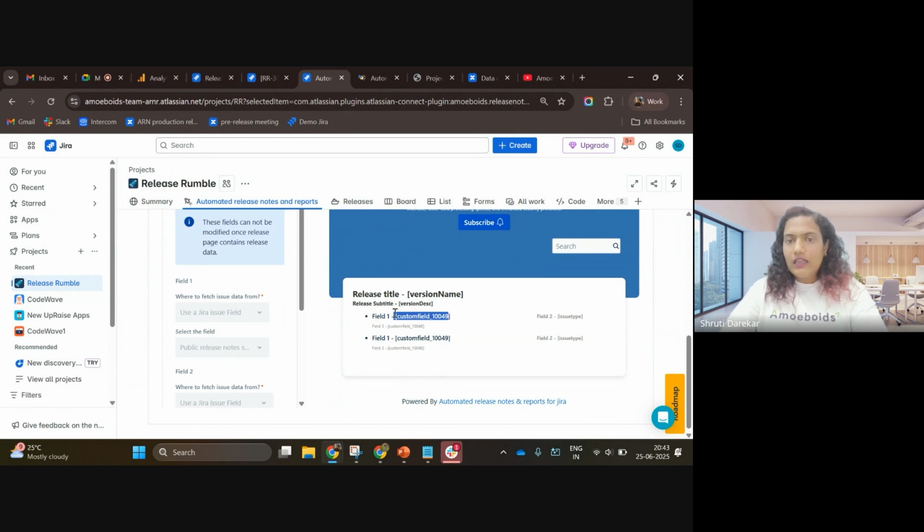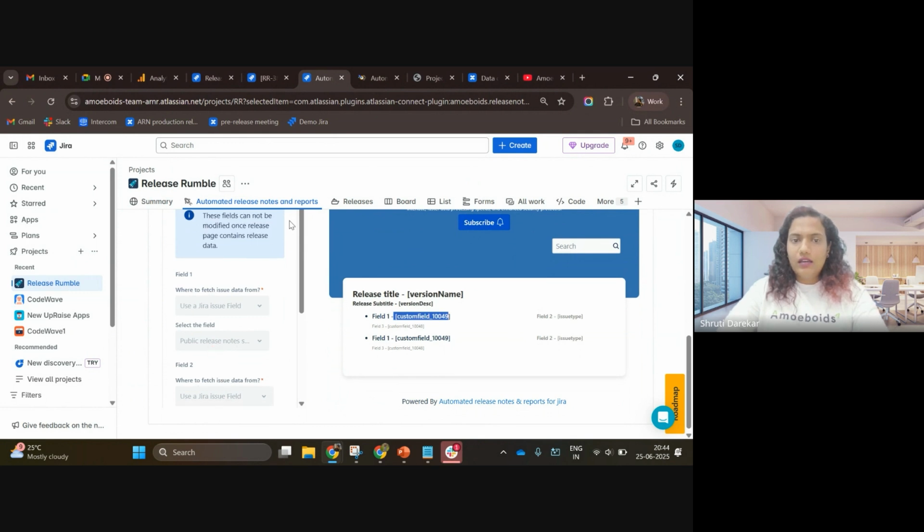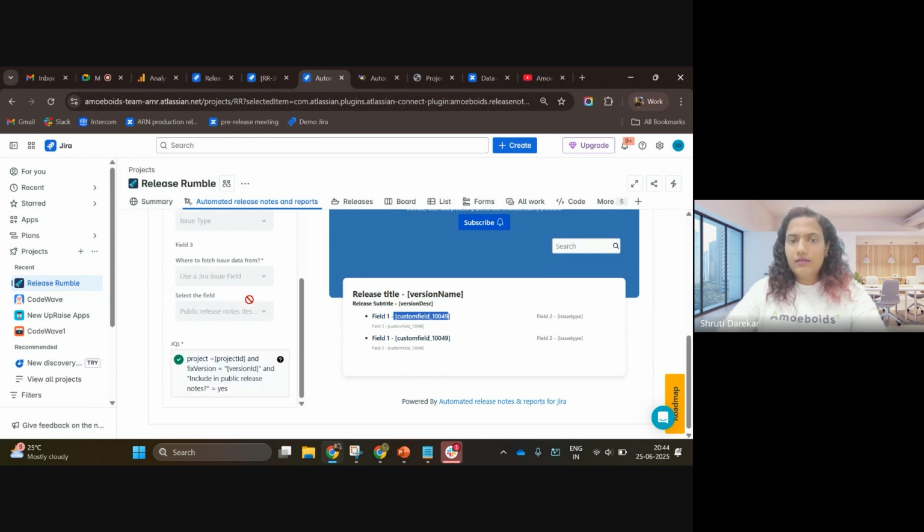What this means is that suppose you want to show a summary over here, then you want to show the description, and you want to show which kind of issue this was. So this is what the content is going to be on your release page. And this is the layout of how information is going to be displayed on the release page. You can also select the release page title, that is the version name or version description, or if you're using sprints, it can be a sprint name and sprint description, as per your use case.